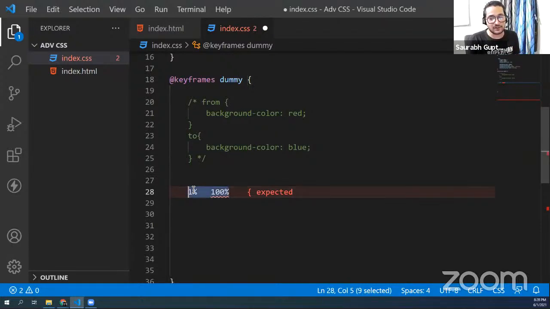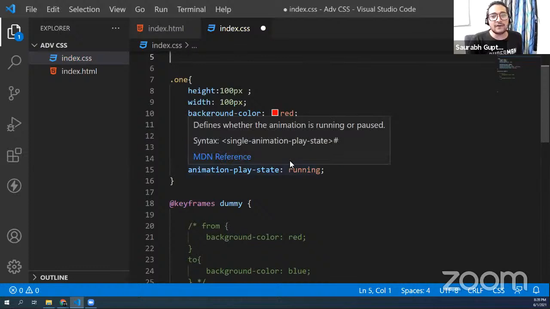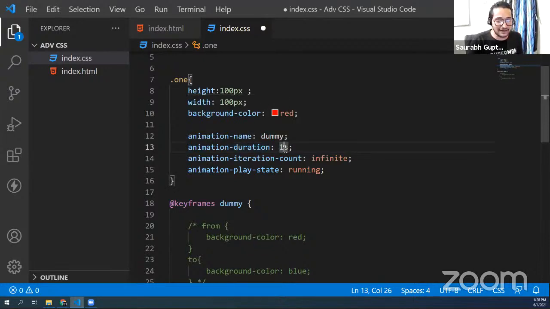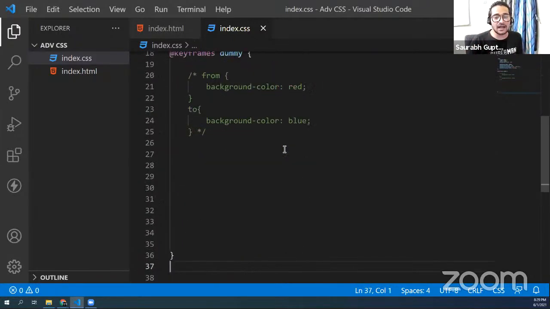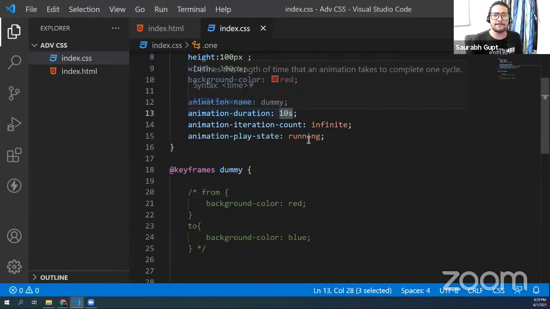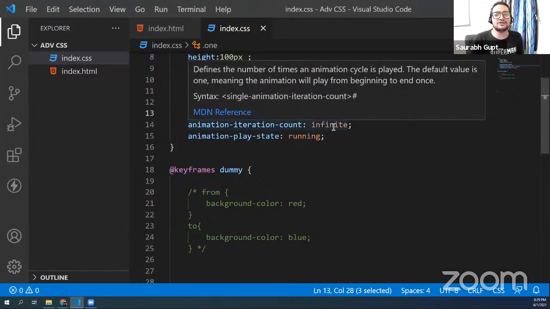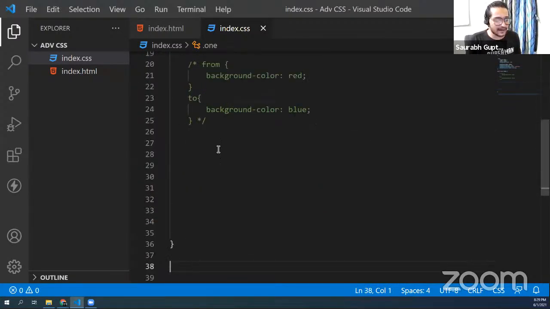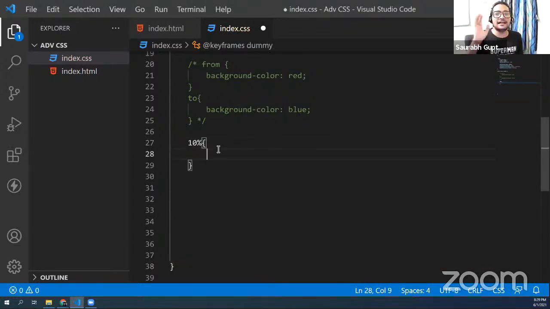Again, I'll explain it once more. When I'm writing 1 to 100%, it's basically your time that you're dividing. For example, if my animation duration is 10 seconds, please focus, guys, what will be 10% of this duration? 1 second, right? So now if I write 10%, I simply mean 10% of that duration. If I write 20, that means 20% of that duration.